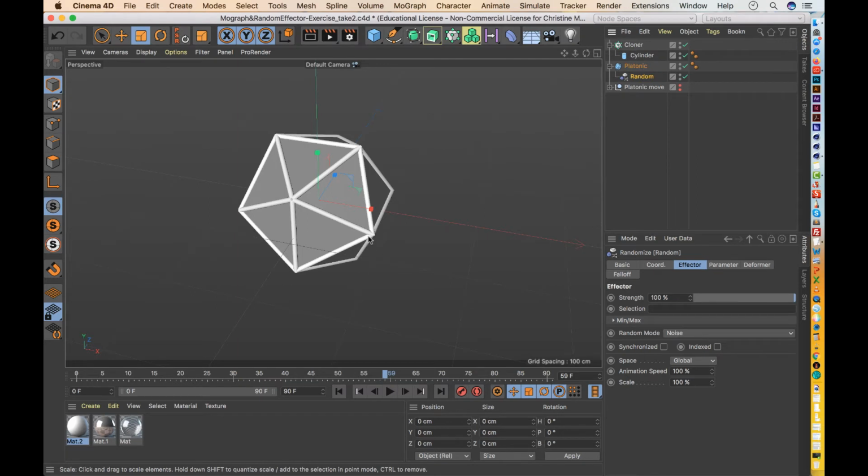And you'll see that nothing happened, so you might be thinking, okay, that didn't work. But the reason it didn't work is because the random effector doesn't know to actually affect the platonic. We do have to change a setting to make that work. So if we come down to the random effector settings, right now I'm in the effector settings, and I can see here that I've got random mode noise on, which is okay. That's what I want because I do want perpetual animation from the beginning.